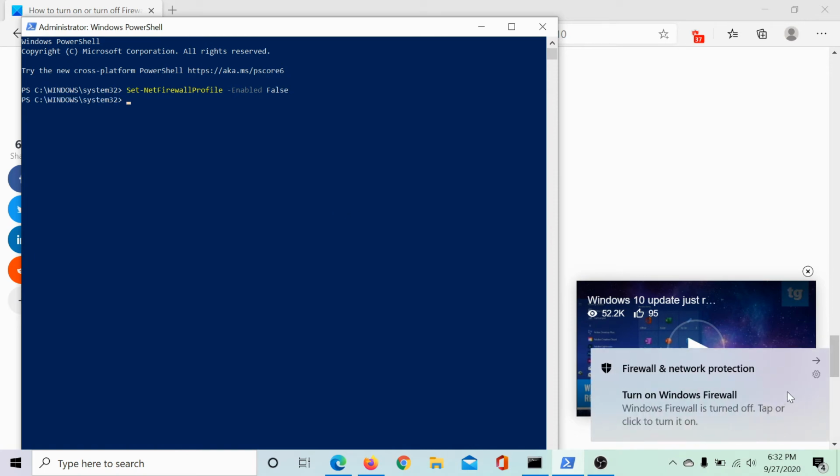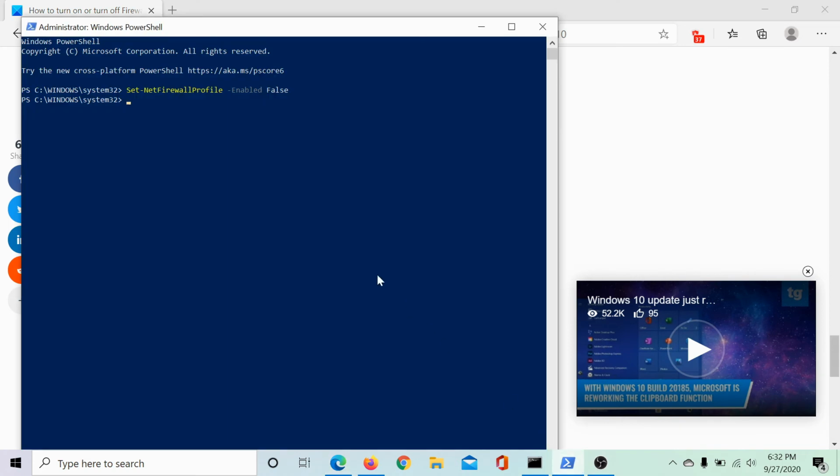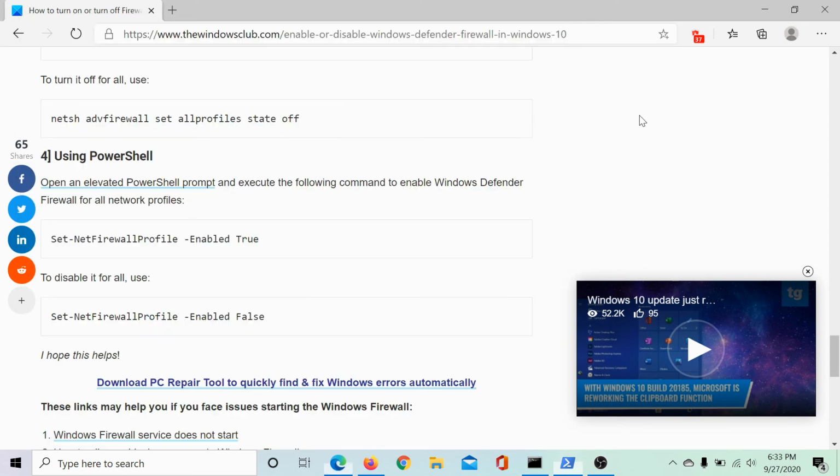We get the message that the firewall has been disabled once again, and to enable it, use this command. I'll copy and paste it for you and hit Enter. This will enable the firewall again, though you would not get a specific prompt for it.